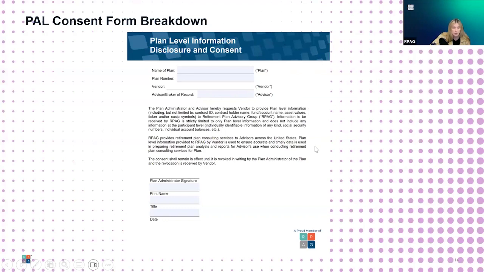In the middle here, we actually have our information disclosure and the notice of consent. And then at the bottom here, we have a section for the plan administrator's signature where they can put their name, title, and date. We do accept DocuSign for all record keepers and other e-signature platforms as well, besides Nationwide. So Nationwide is the only record keeper that does require a wet signature to submit. So again, DocuSign for all record keepers except for Nationwide.